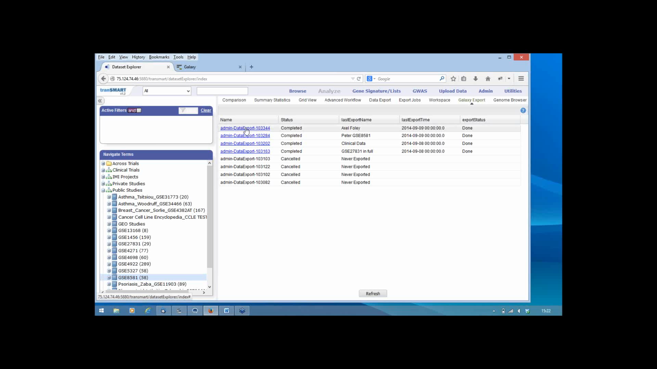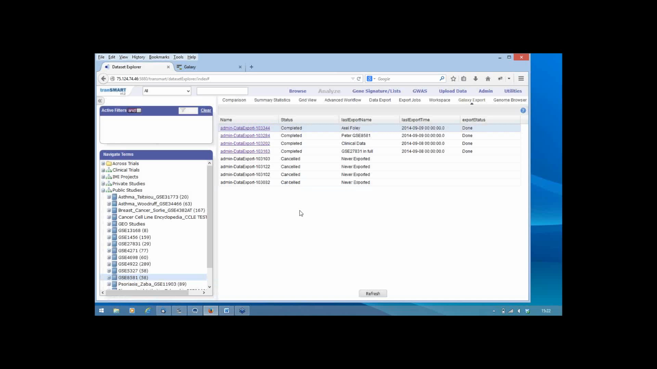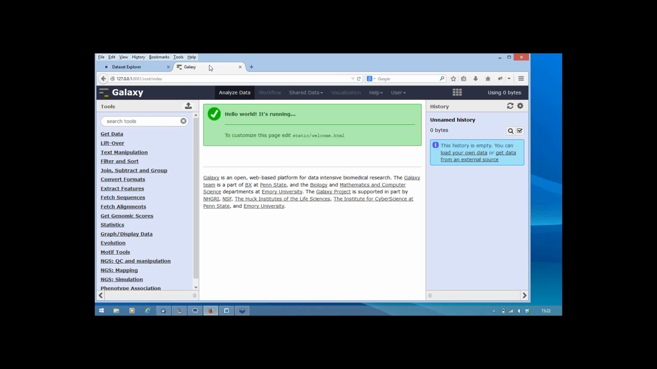When you run the data export, everything comes up in your export jobs tab. You can go to the Galaxy export tab now, and then any data that you've exported will appear in here. So I was just going to repeat one of these. I can then select one of these, give it a name to send to Galaxy. New name is your choice. It's now exported.